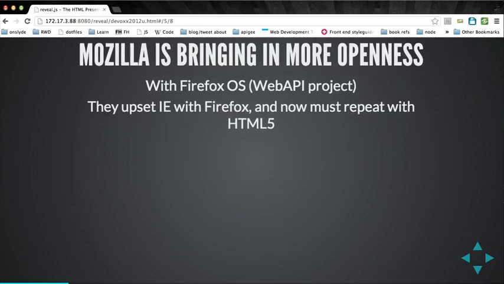Well, Mozilla is stepping in. Back when Firefox was around version 3, they really tried to disrupt Internet Explorer and say, okay, we've got a new browser on the market, IE is not the big player anymore, even though it still kind of was, percentage-wise. So now they're saying, okay, we've got to step into the mobile game. So they're coming out with this HTML5-based operating system, and we're going to go over that in a bit.